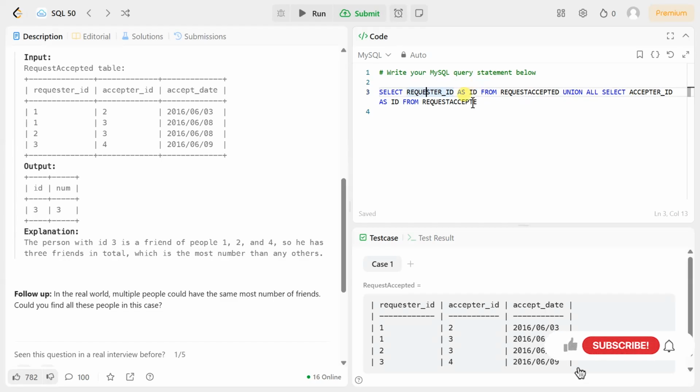Then we are using union all because we want to count the duplicates also. Every friendship matters, friendship works both ways. So if 2 is a friend of 3, then 3 is also a friend of 2. I hope you get the idea.